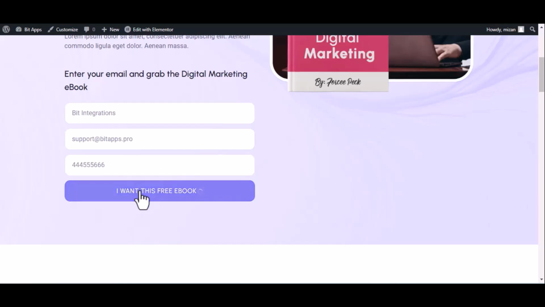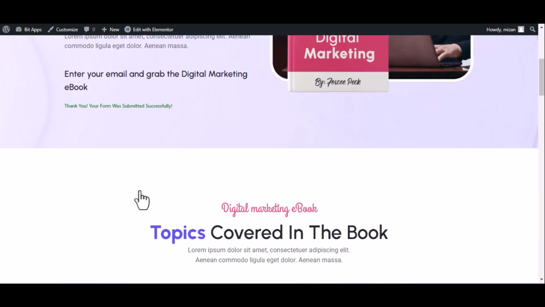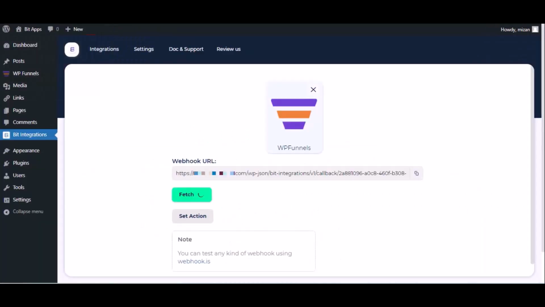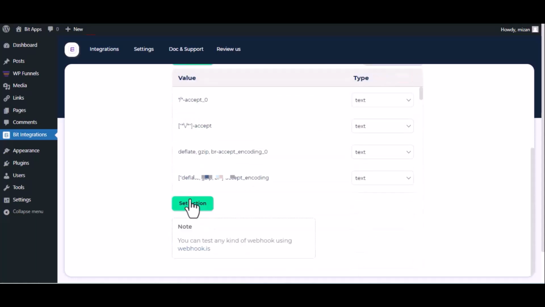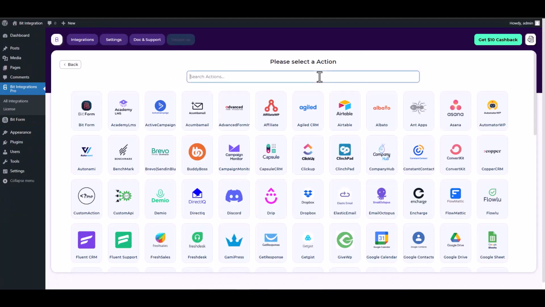Submitted. After submitting the form, go to the Bid Integrations dashboard. And here you can see data has been fetched successfully. Now click on Set Action. Search and select an action drip.